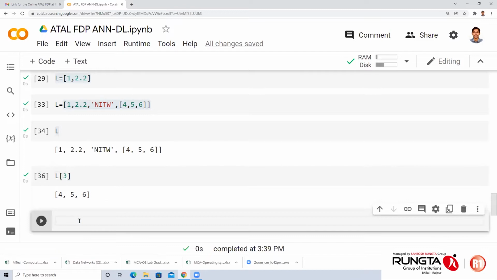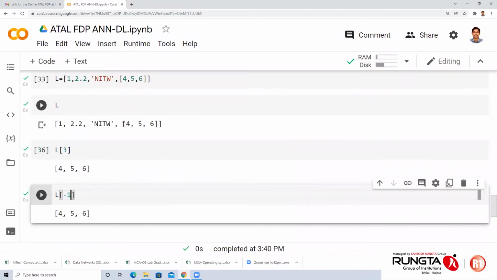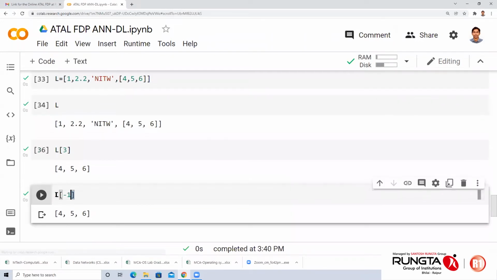But in Python, there is no need to know the size of the list. You can access the last element simply using L of minus 1. What is L of minus 1? L of minus 1 is returning the last element. This is called negative indexing. So L of minus 1 means last element. Minus 1 stands for last element.